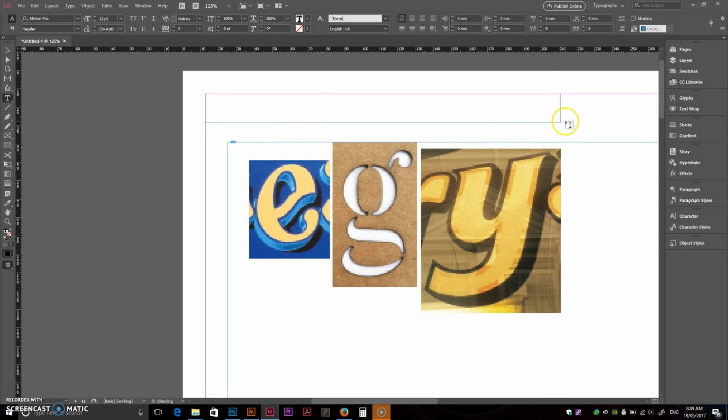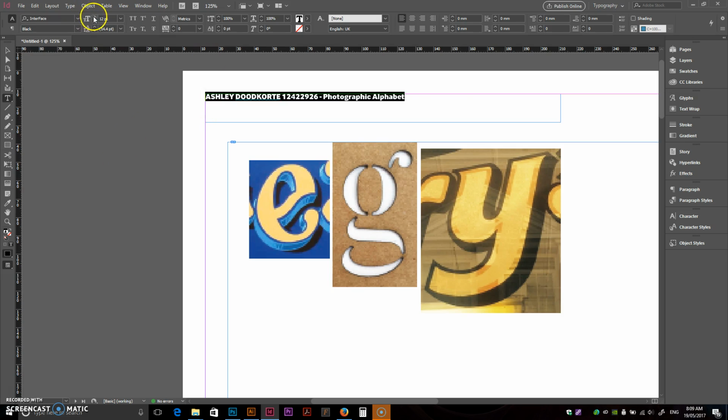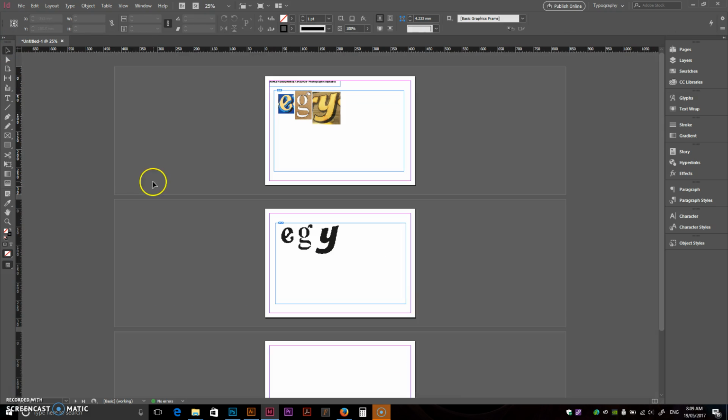That's technically all you need to do, although I think it would probably be advisable as well, maybe on each page, to create a text box and maybe preface that with your name and your student number, and then maybe photographic alphabet. Let's set that in a typeface of some description. And then you could copy and paste that text to each page. That way it's labeled with your name and student number. We know what page we're looking at, and then you're good to go.